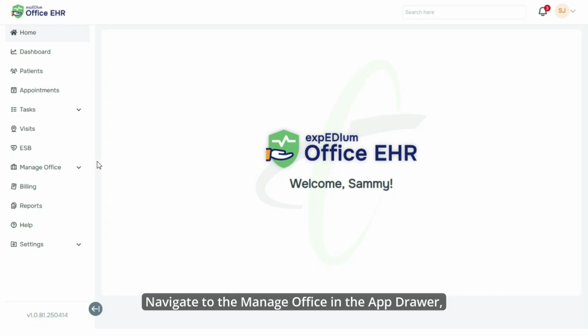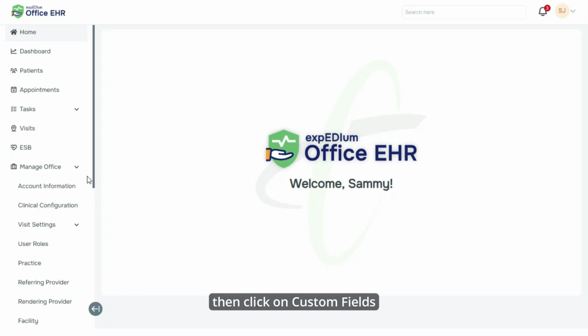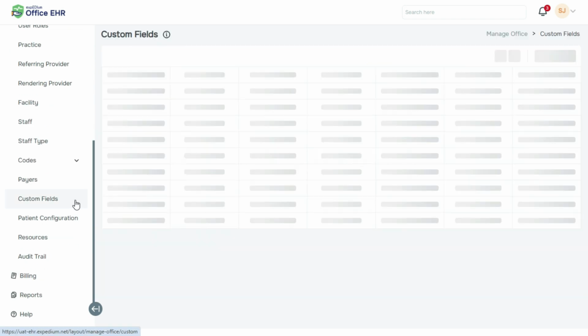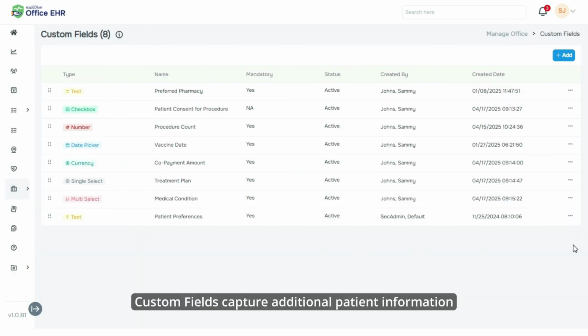Navigate to the Manage Office in the app drawer, then click on Custom Fields. Custom fields capture additional patient information which is not included in standard demographics.